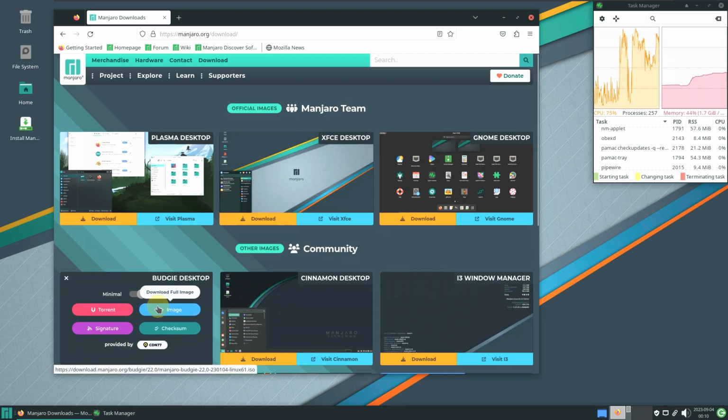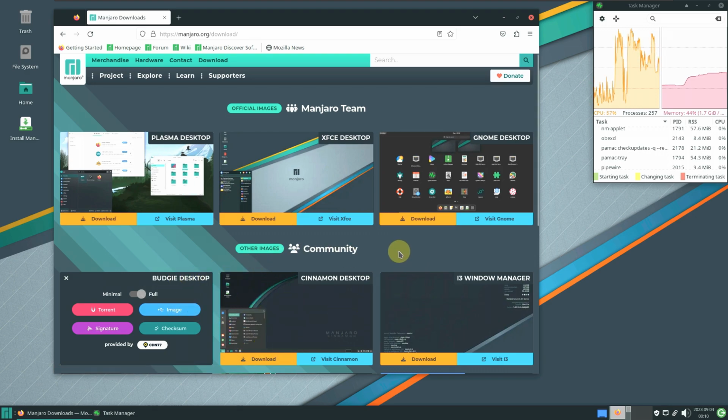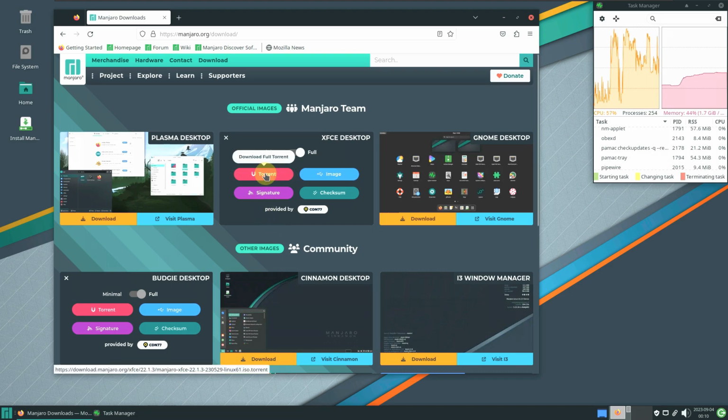Let's check the version right now. The version of the other community versions is 22.0 right now. If it's 23.0, I'll be making those videos too. So at the present moment, it's Plasma, Xfce and GNOME desktop environments. I already made the GNOME desktop environment video, so let's go to Xfce right now.